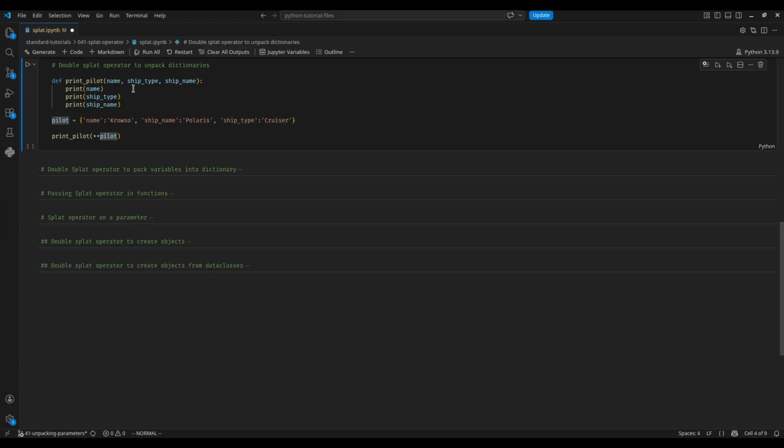So in this example here, I have a function called printPilot with the parameters name, ship type, and ship name. So when I unpack this dictionary into the function, Crozo will be assigned to the parameter name, Polaris will be assigned to the parameter ship name, and Cruiser will be assigned to the parameter ship type.